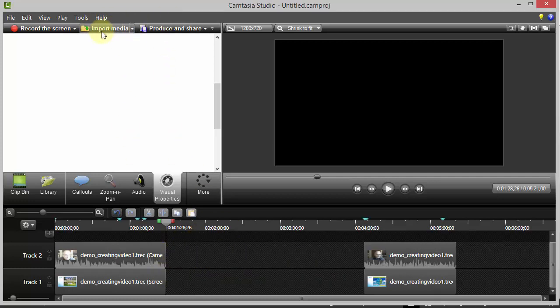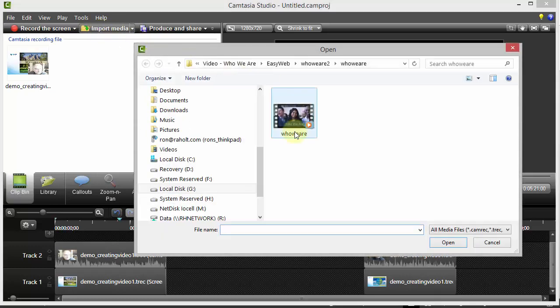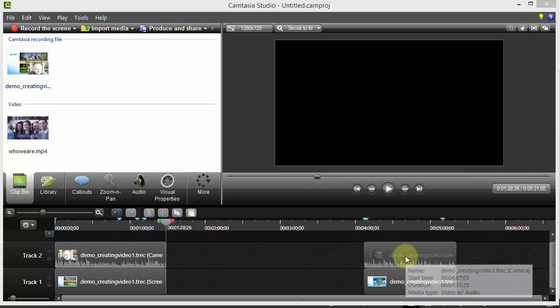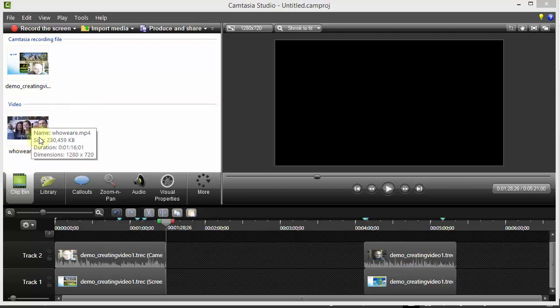So I'm going to import media. And in fact, in this example, for convenience, let me use the Who We Are video. It's real simple. I select that, and we can pretend it's Frank or any other of the videos. They're MP4 videos. I click open, and there it is right here. It puts it in the clip bin right here.